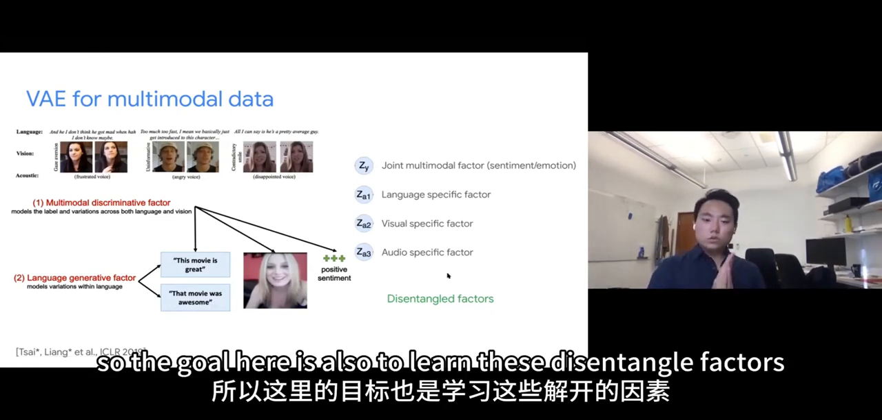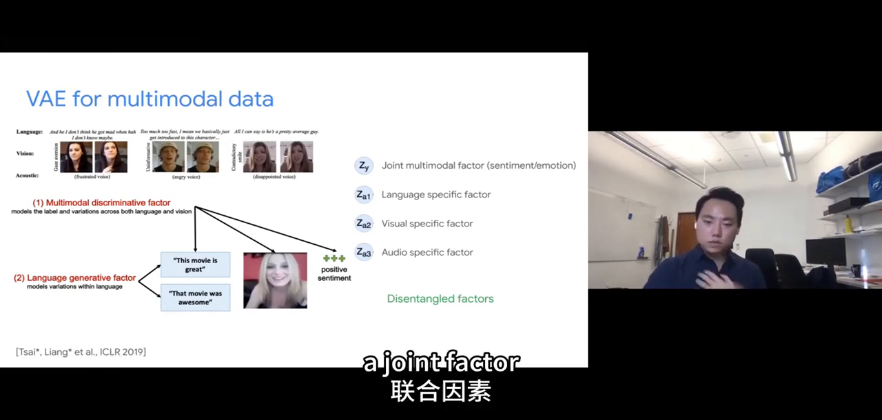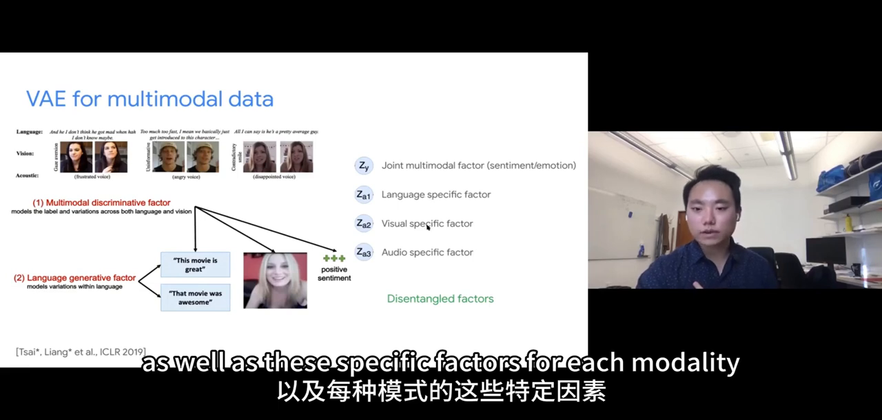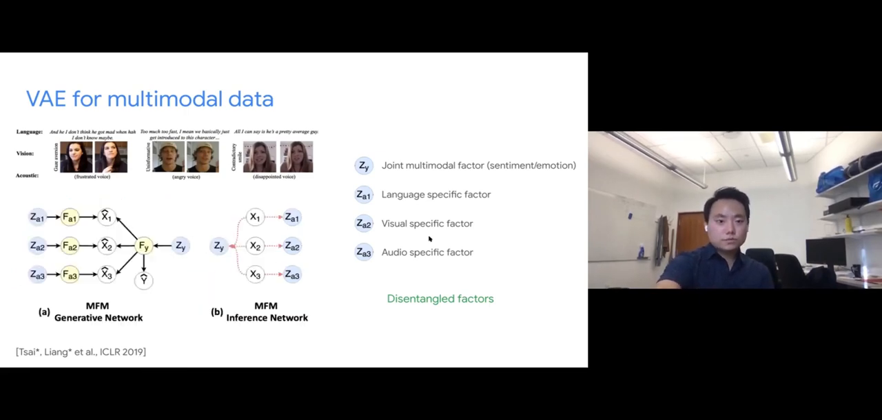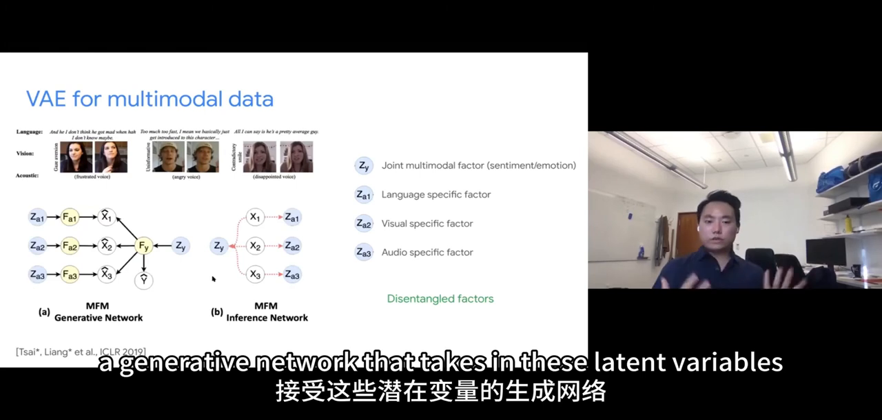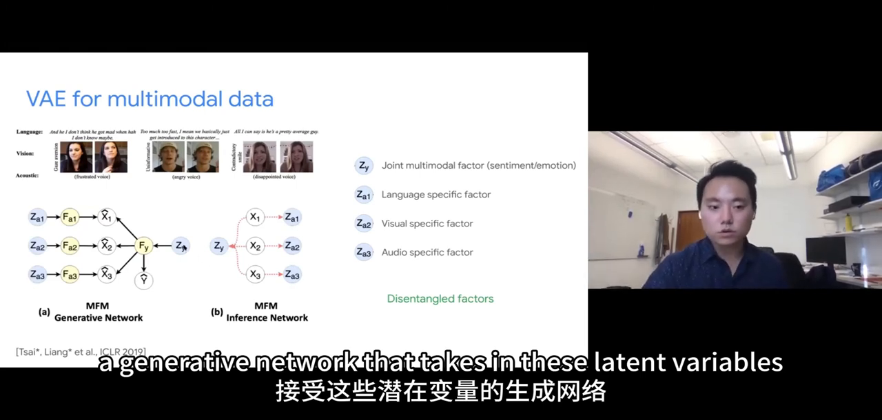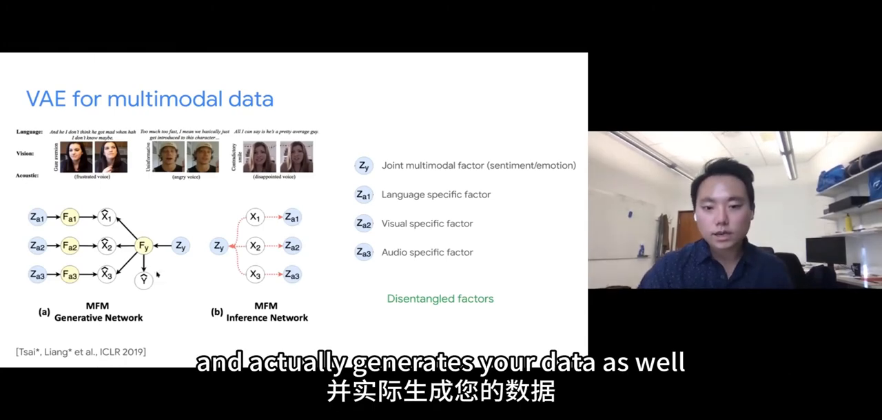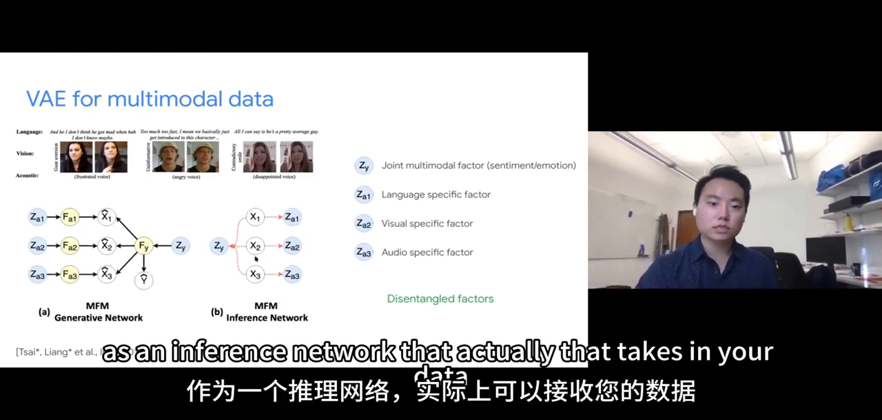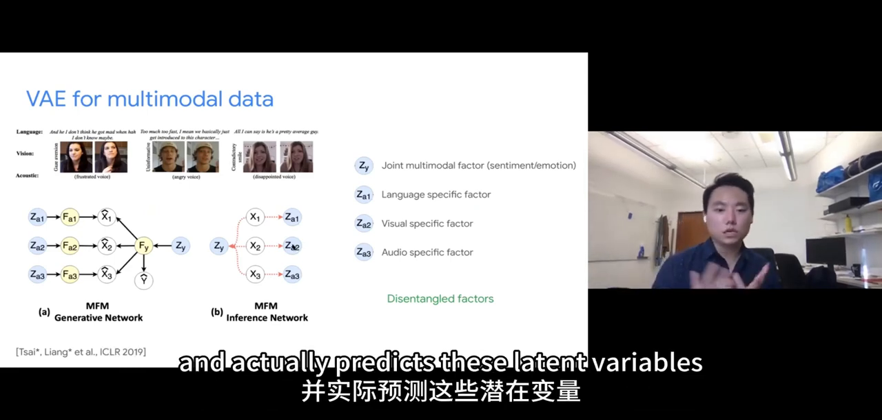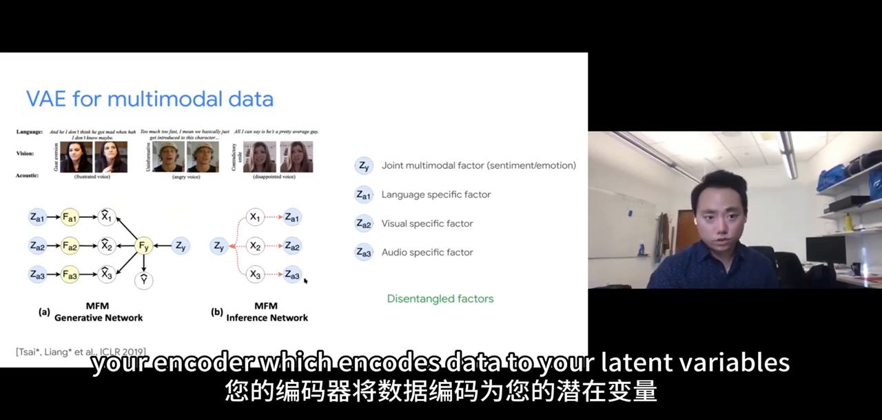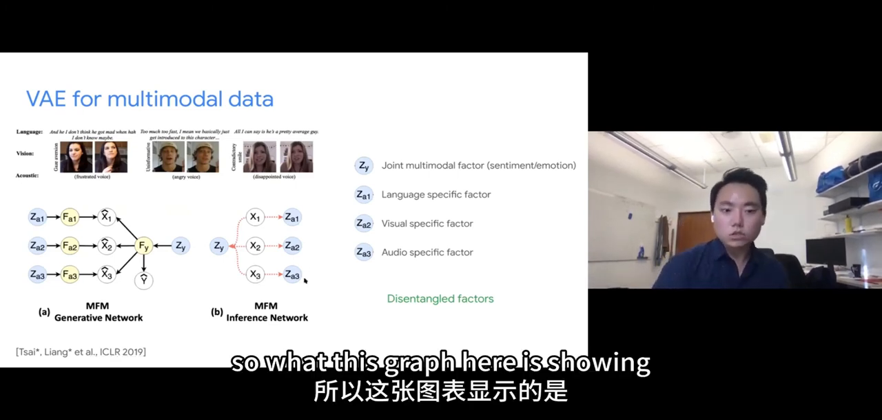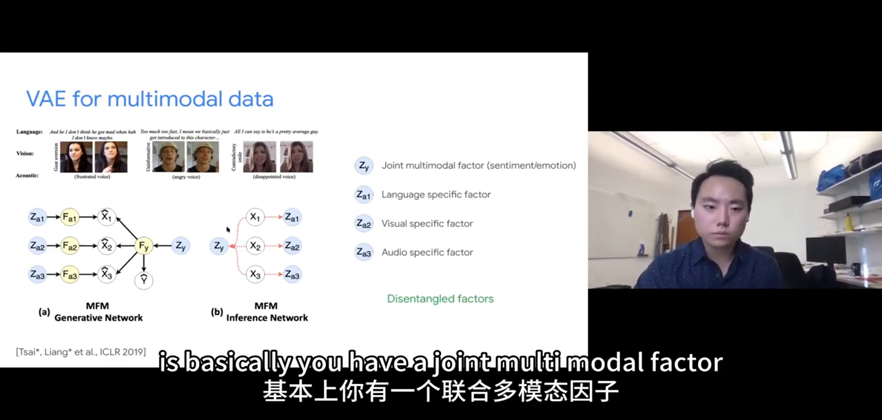So the goal here is also to learn these disentangled factors, a joint factor, as well as specific factors for each modality. We can do that using a variational autoencoder. We can again define a generative network that takes in these latent variables and generates your data, as well as an inference network that takes in your data and predicts these latent variables. This is also called the decoder that decodes from your latent variables to your data, and the encoder, which encodes data to your latent variables.